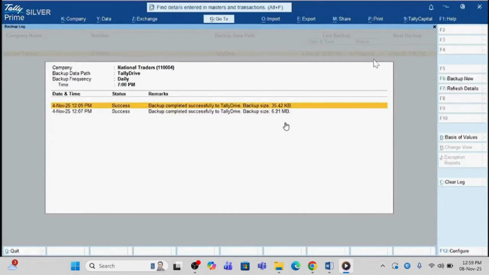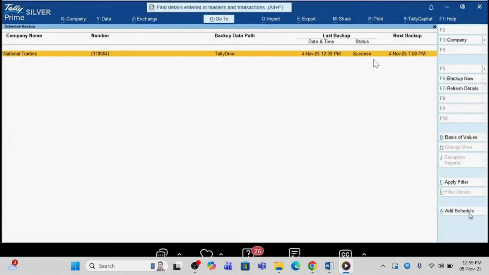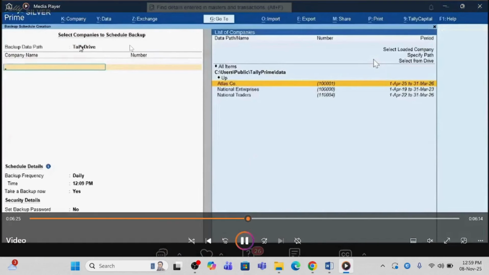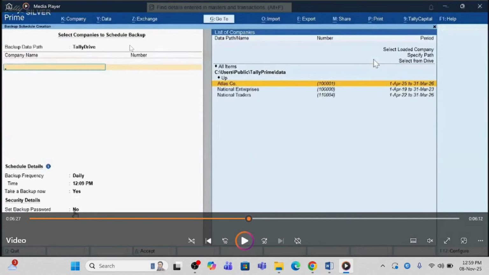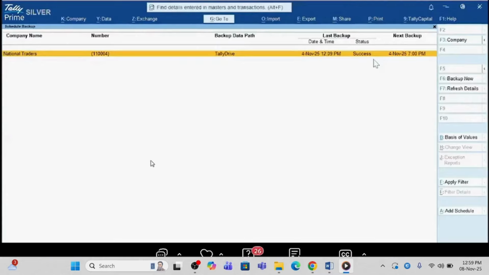And even if you want to increase the storage size, you can do that by paying a little amount extra, which will be soon hosted on their website. So this is about it. And here, if you want to add a schedule, you can do that as well, like add schedule, and you can just select another company, and you can give the timing, the frequency, you can set the password and all of that, right? That is also possible with the same screen.